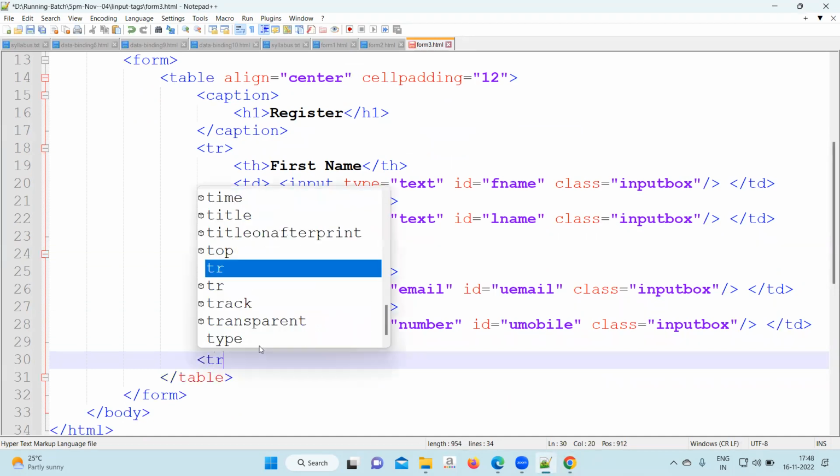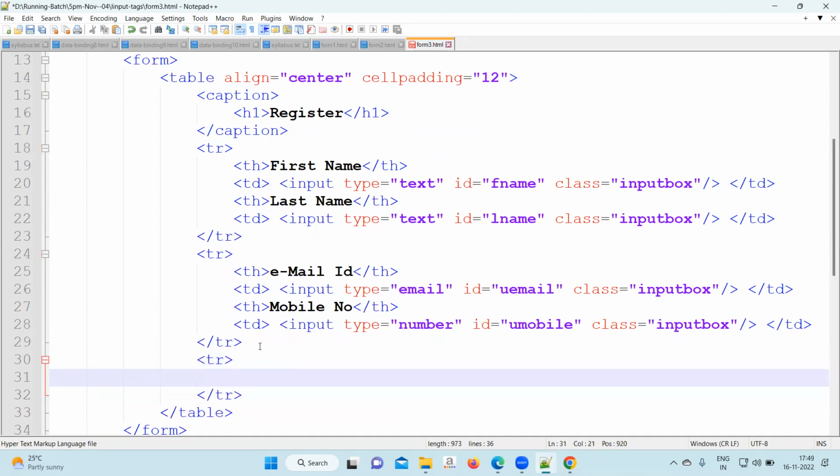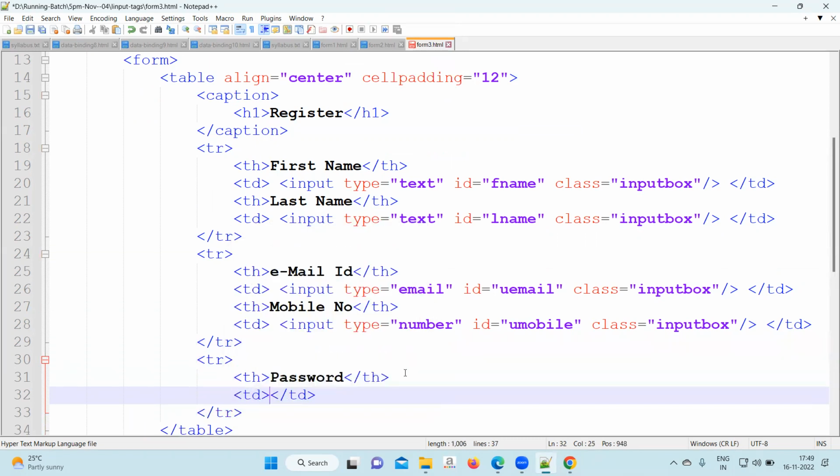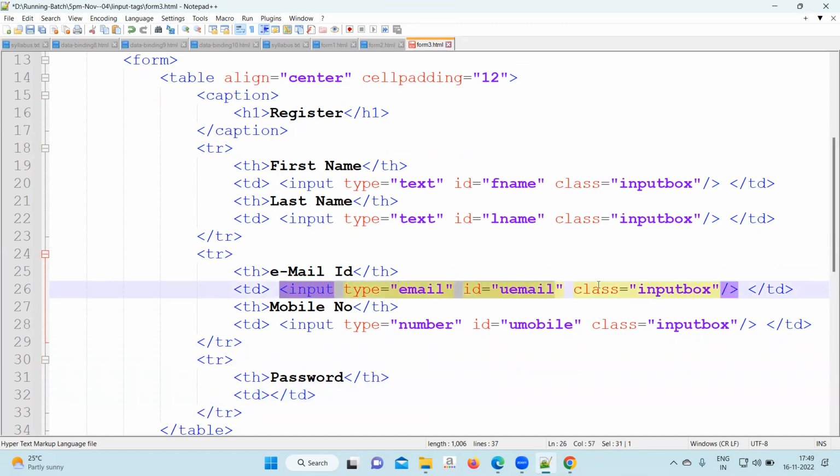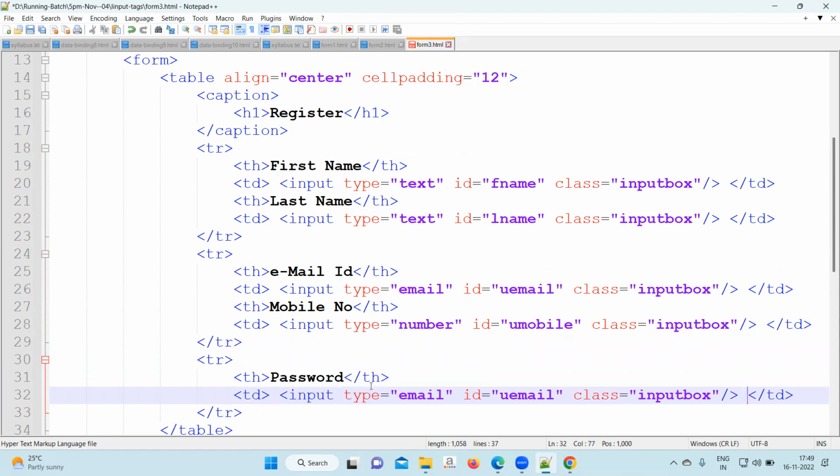For TR, TH, password, TD, input type equal to password. Input type equal to password, ID equal to maybe anything can give, pass, class remains same.